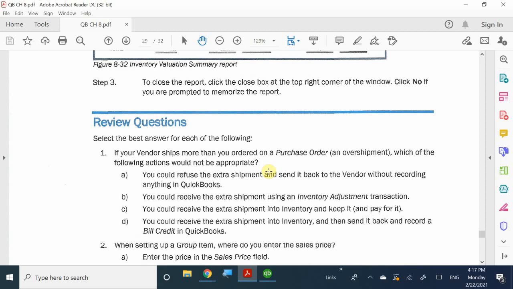It would be B because the other 3 are the ones we actually talked about. Yes. Okay. So, in this case, let's go over each one. You could refuse all the extra shipment items and send it back to the vendor without recording anything in QuickBooks. That is definitely appropriate, that is usually what you should do, and that's the best one. So A is for sure a correct way of what you should do.